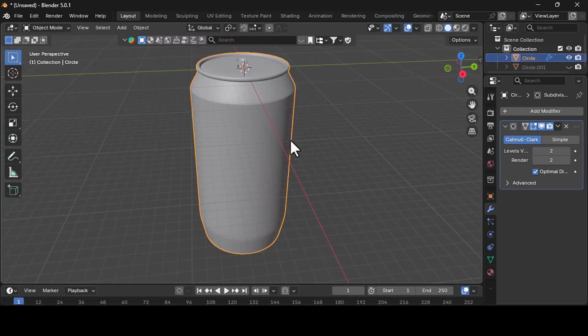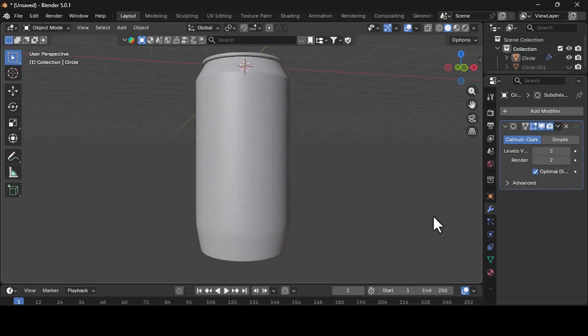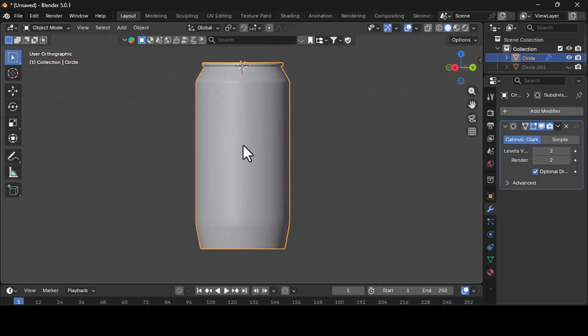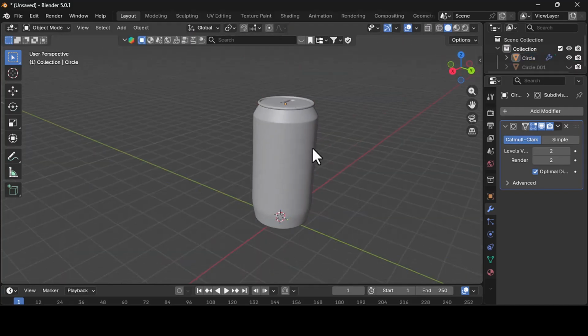And from there, I select it. I press Ctrl A and apply scale just like that. Then from there, I'm going to shade smooth. You see, now our shape is looking good. So what am I going to do from here? I'm going to bring it at the top just like this. As you can see, now our shape is good.